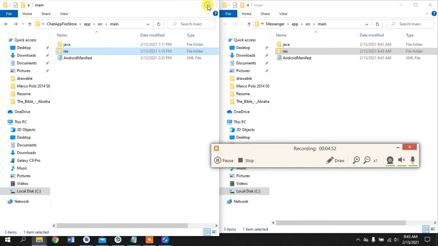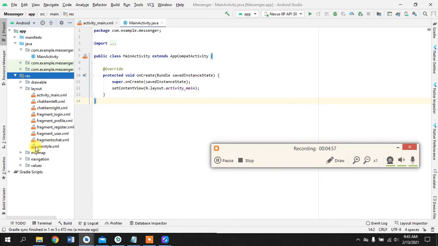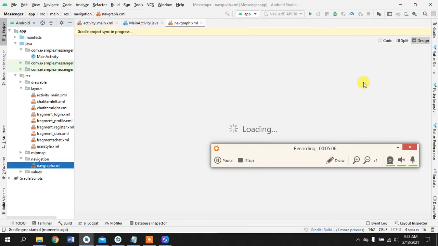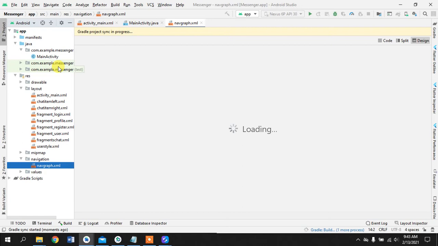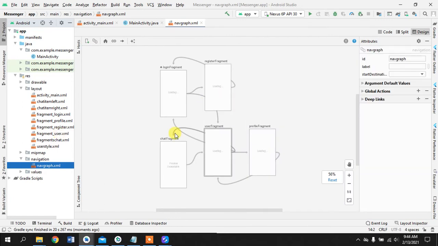So this is where I have pasted my res folder, and let's see what we see here. So yeah, the navigation. We are going to use navigation in this to pass the values and also, in loose language I can say, the intents, like from which fragment to which fragment you want to go. All that process is going to take place in the navigation. So this I've already done from there.